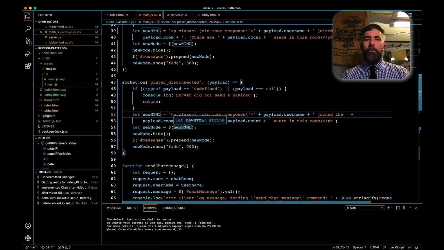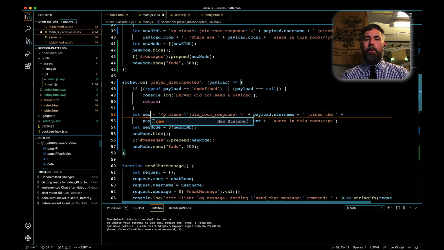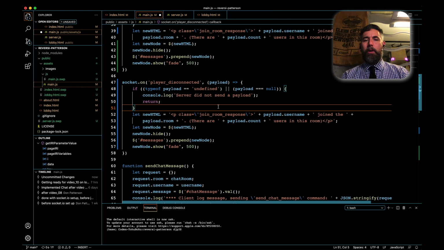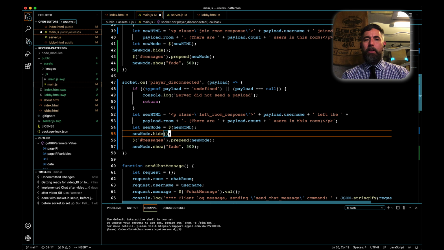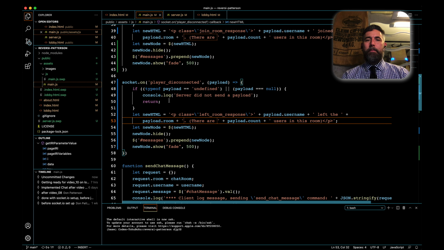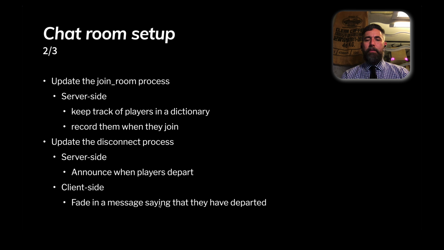Now, instead of adding the HTML directly, we'll go ahead and create some new HTML. So what we have here is the join room response. We're going to take our new node, but instead of our join room response, we'll make this our left room response, and still the username, and we'll say left the room, and now there are this many users in the room. Okay, so that's good. We have our new node, we hide it, we prepend it, and we fade it in. Okay, so that should take care of our player disconnecting. Not very different than joining the room, actually. If we go to our check, we say client side, fade in a message saying that they have departed.